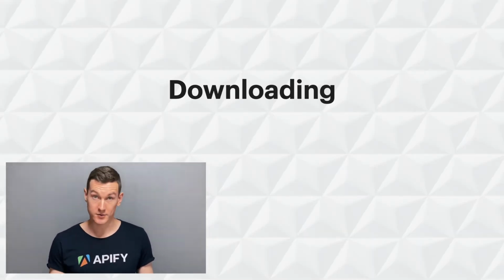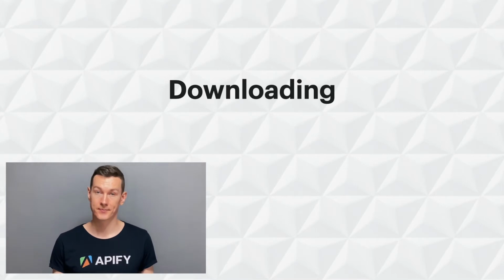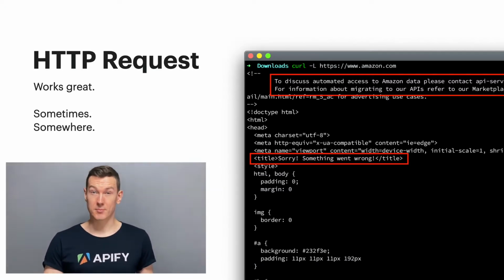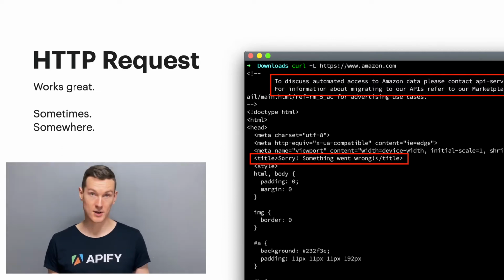Okay, enough talk. Let's finally scrape something. The obvious thing to do first is to download the page's HTML. Let's look at how we might do that. Sure. We can make a simple HTTP request to fetch the page's HTML, right? We tried that for Amazon.com, and surprise, it did not work. To discuss automated access to Amazon data, please... we got blocked on our first request. Why? Because Amazon and most of the other major internet players use request header analysis to detect automated traffic.